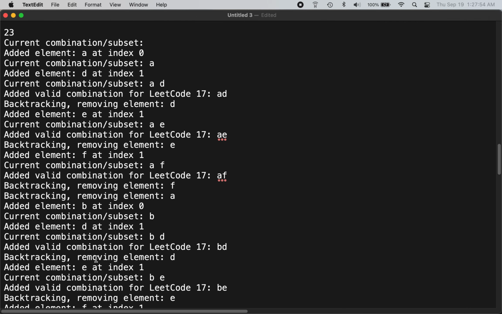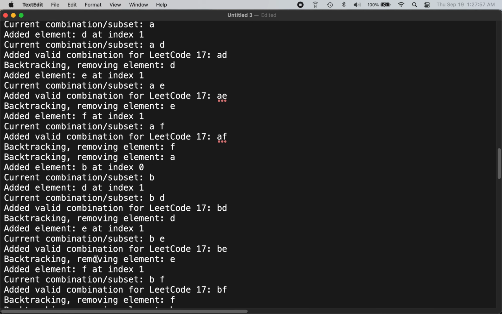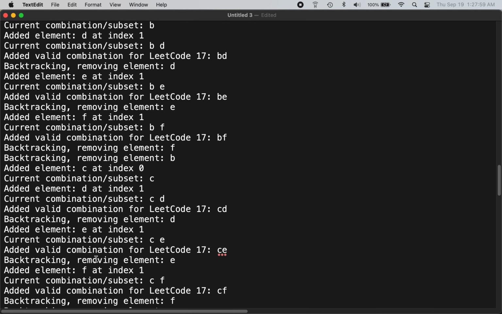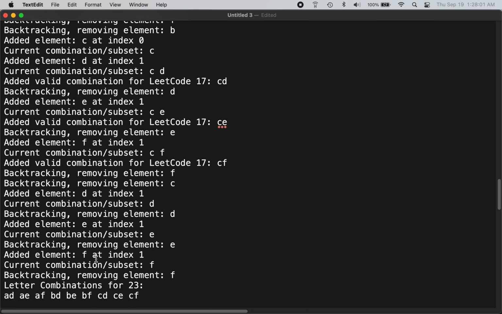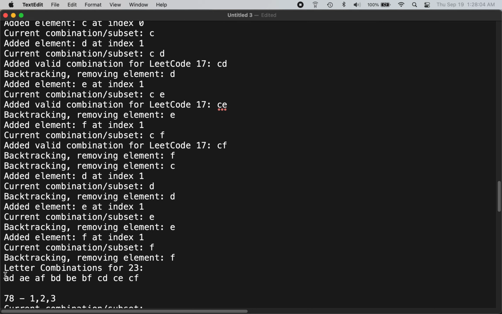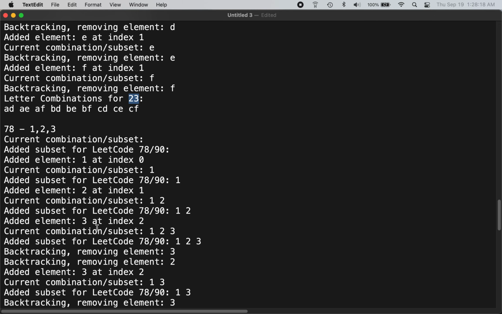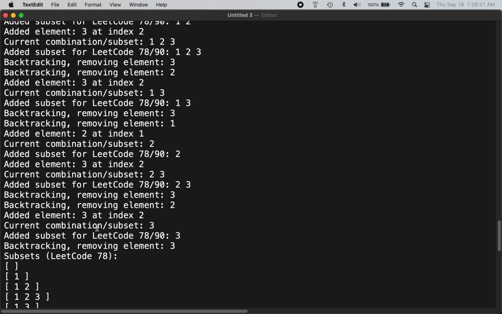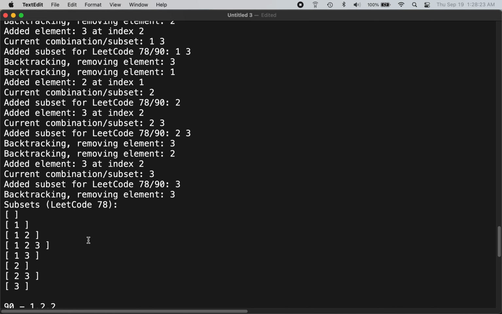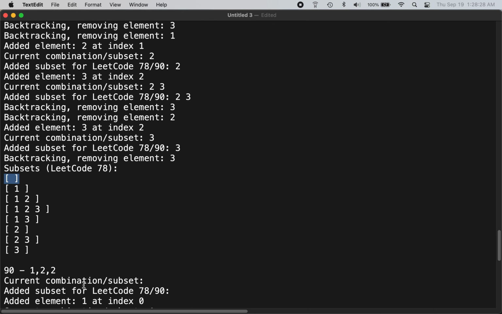For 17, this is how it is going through. There is a separate video for 17, I think we can check. So finally we come up with the letter combinations. See, for 17 you have to have the same length as the input string, but that is not the case here. With 1 2 3, you don't only add the 3-digit one, so you do 1 2 3, 1 2 and all the empty sets and all.